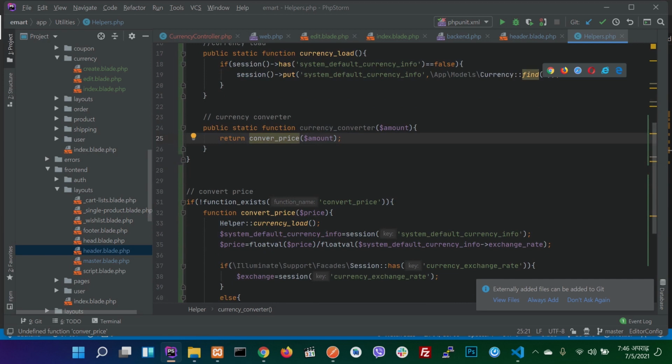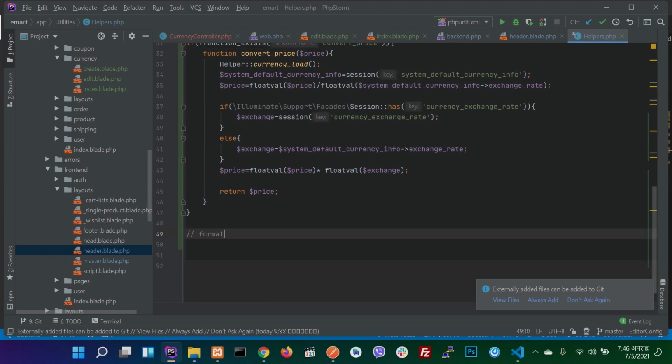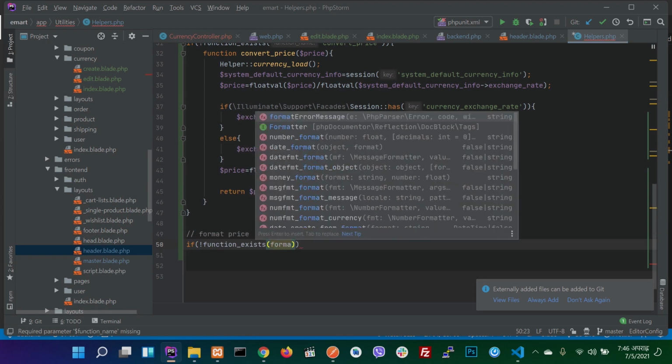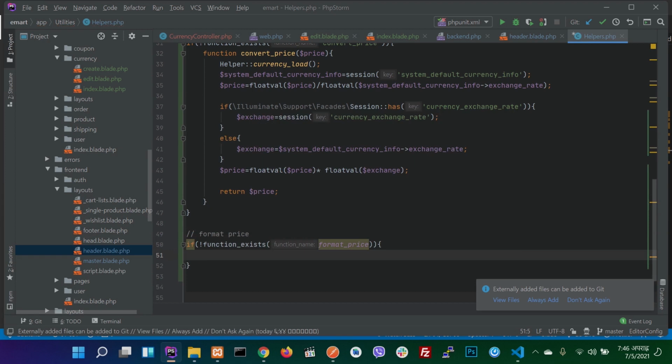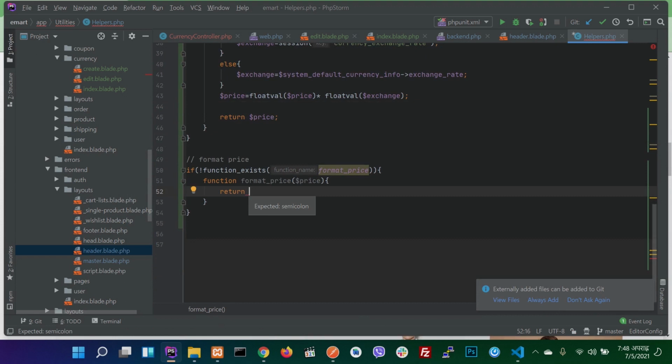So to format the price, how can you do that? I will make another function for format price. Okay, and here also if function not exist, format price, then I will make a function of format price, and this format price takes price. Okay, and here return the, what, there is a symbol.